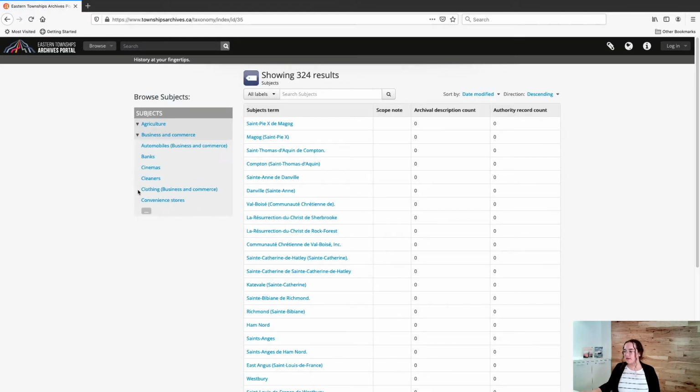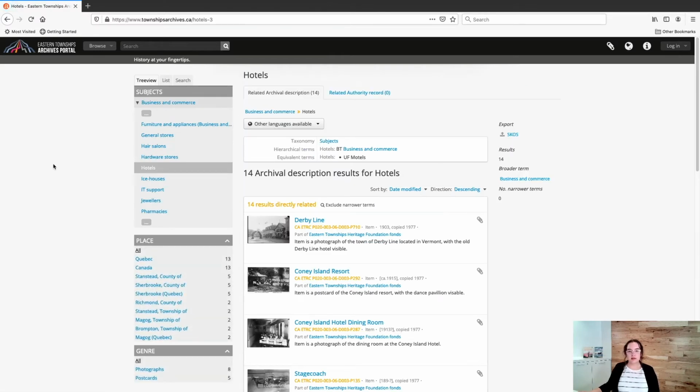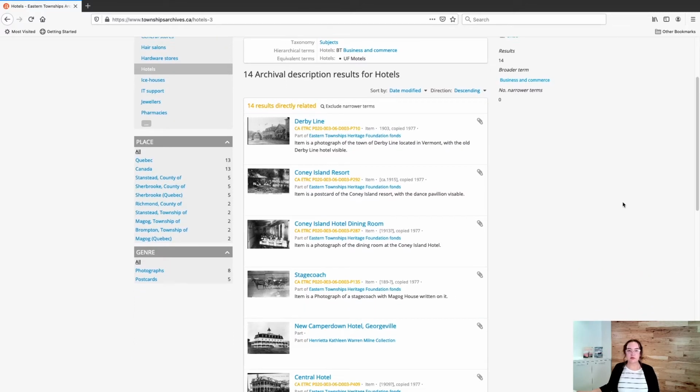So from here, we can select terms such as business and commerce, or for example, if we look at hotels, we might use the term hotels instead of the term motels because this official term is what should be linked to any archival description about a hotel, a motel, an inn, a bed and breakfast, and so on. However, what you'll find sometimes is that in the titles or in the scope and content descriptions, the other terms are used.